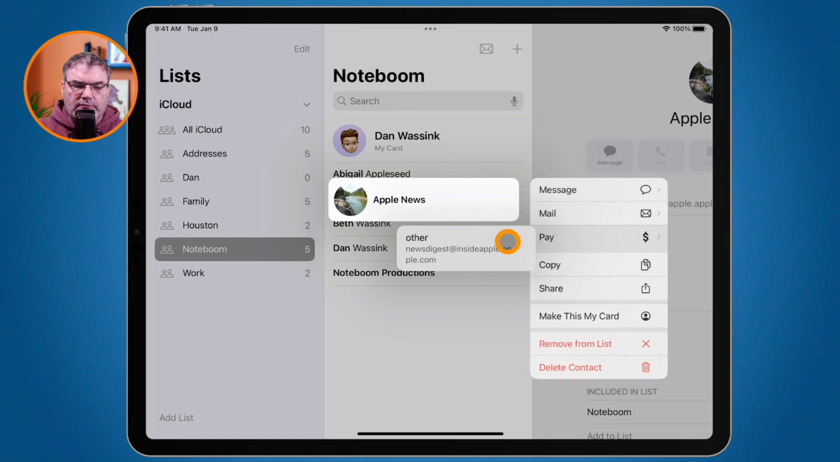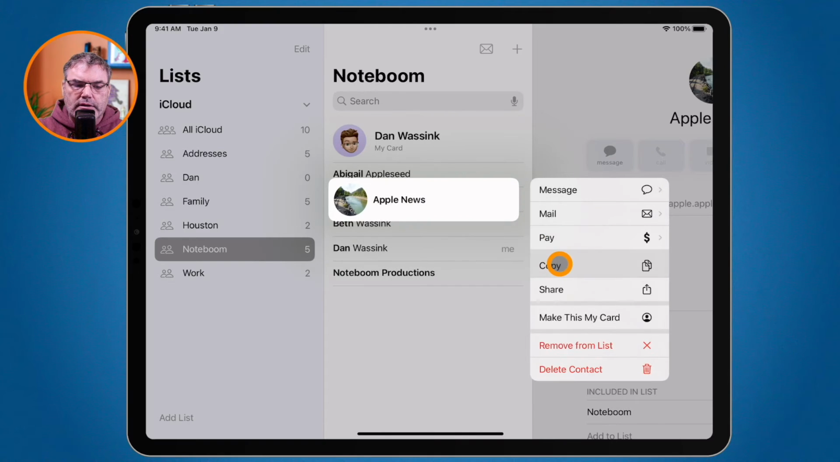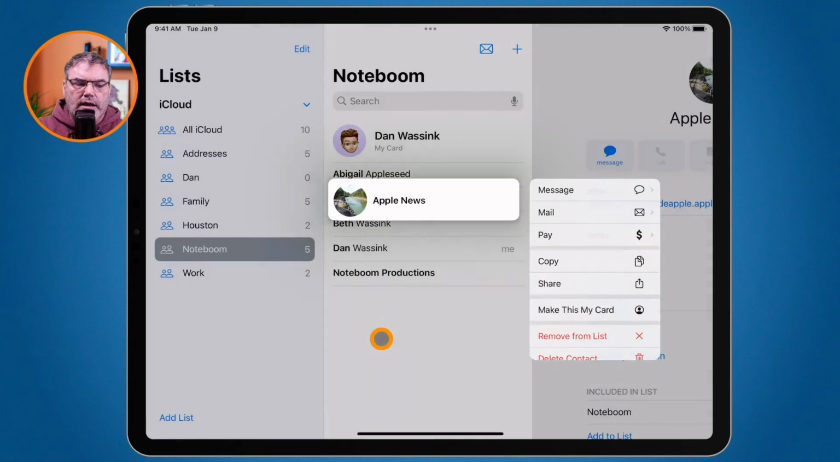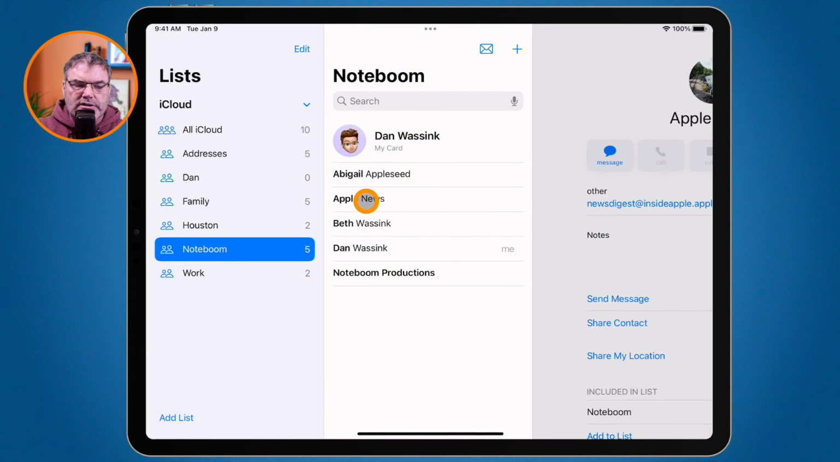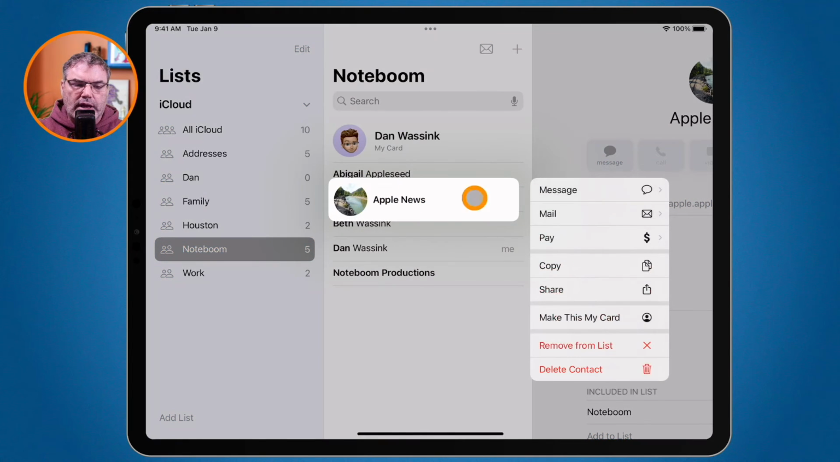All I'm doing is hovering over the contextual menu. I can remove it from my list. I can even delete the contact. And again, all we have to do is tap and hold, or if you have a trackpad, you can click and hold, and then you get the contextual menu.